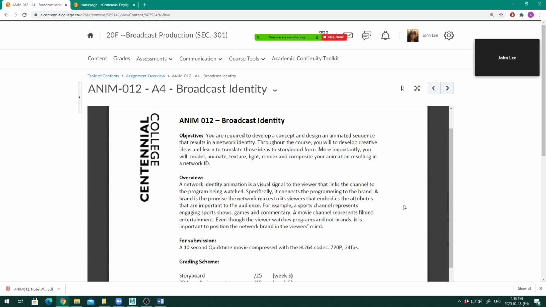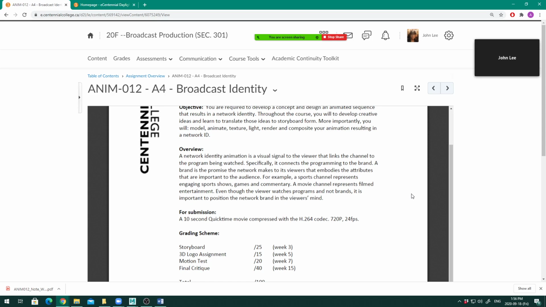The reason I opened up this particular document is to give you a very nice overview of what this network ID is, so I'm going to quickly read that out. A network identity animation is a visual signal to the viewer that links the channel to the program being watched. Specifically, it connects the programming to the brand.